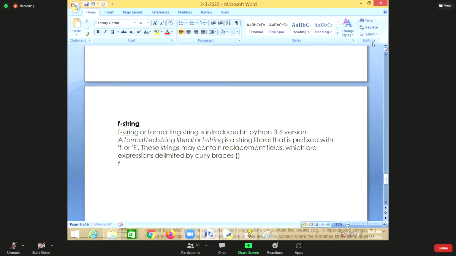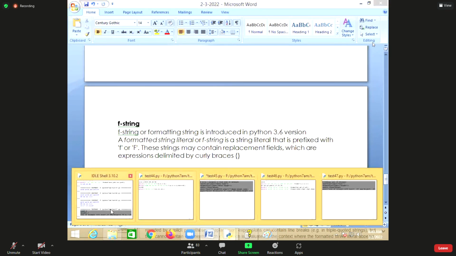Okay, so it is prefixed with F, and you are writing within single quotes or double quotes. This is the syntax. Within single quotes or double quotes, you are writing a string. So what this string contains is replacement fields.